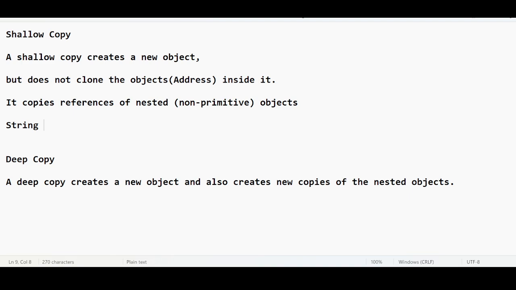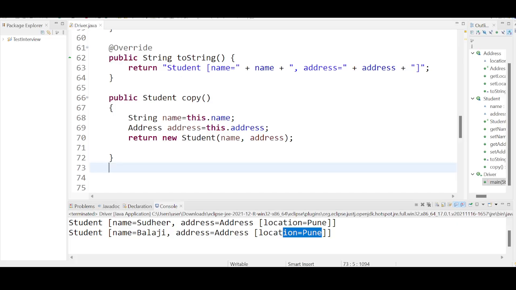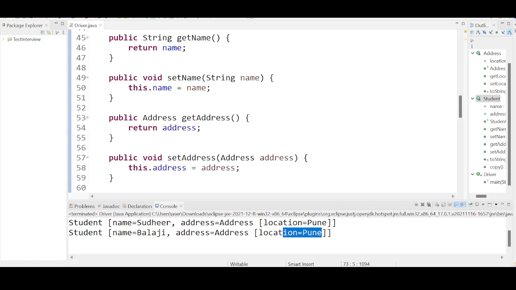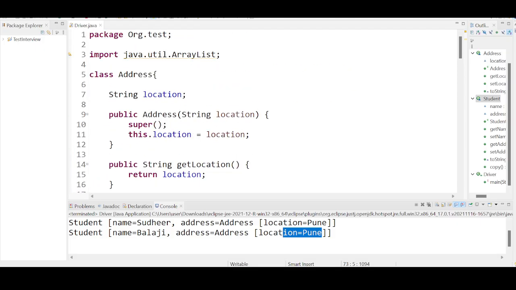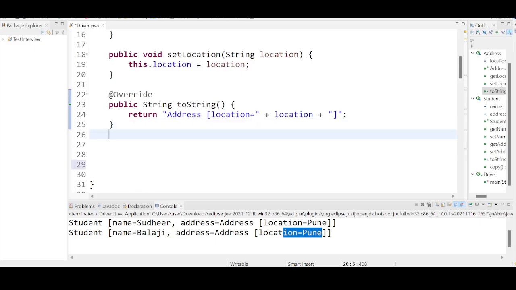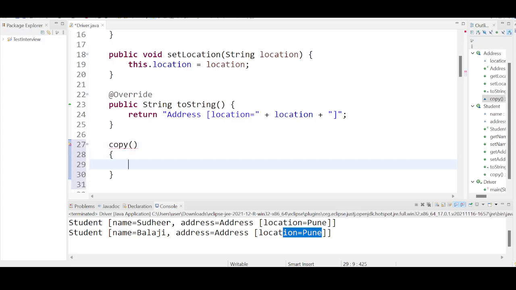Now, how to achieve the deep copy? This is somewhat giving us a kind of disturbance. Copy is not actually happening as it is. Something is missing here, right? So what I'm going to do is, in the address class, I will create a copy method that is specific to address, my own copy method.